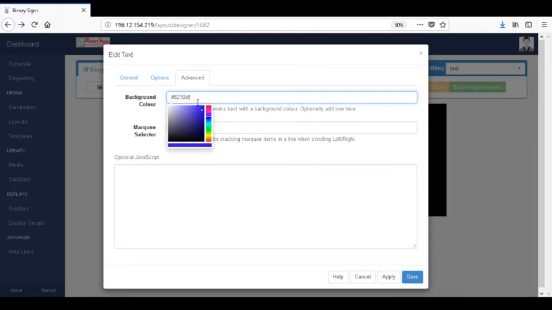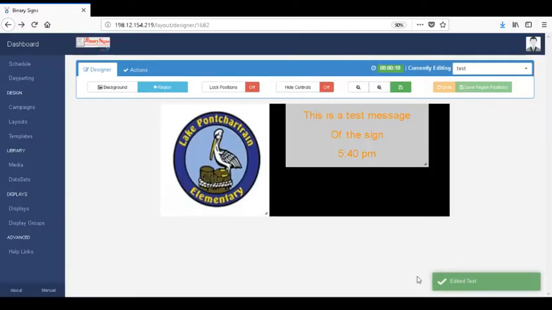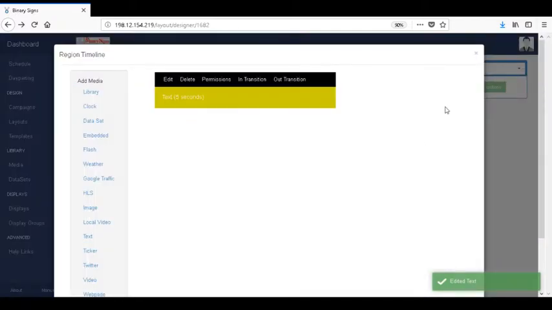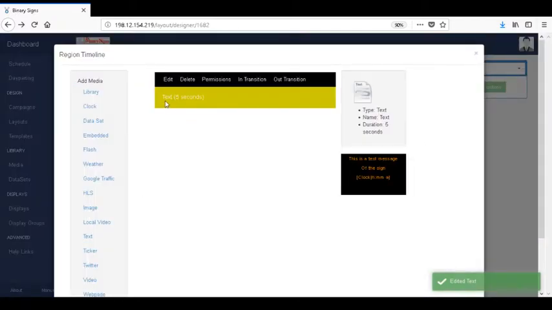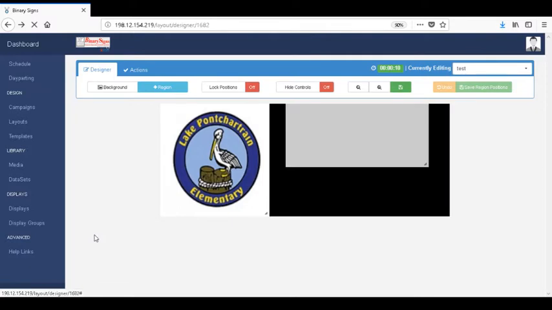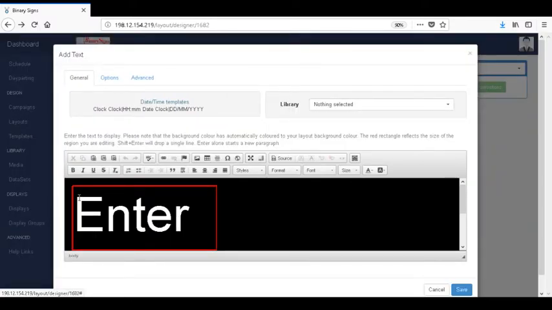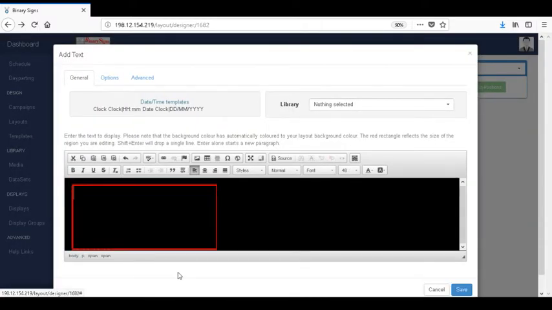Well, that works. And we're just going to copy that because we may use it later. So all I did was just Control-C that. And we'll save it. Now we're going to go ahead and add some more. So this is reflected here. It's text 5 seconds. So we're going to add some more text and pretty much do the same thing.